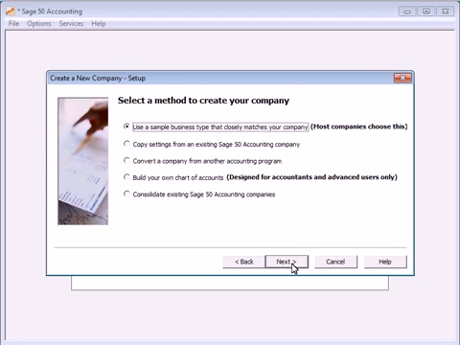The selection made here will determine what options are provided to you as you walk through the rest of the wizard. During this learning topic, we will select the Use a Sample Business Type option to copy basic setup information from a sample business type, including a predefined general ledger chart of accounts. Other options available include copying settings from an existing Sage 50 company and converting a company from another accounting program. Note that this method should not be used when converting QuickBooks to Sage 50 Accounting. A much simpler, quicker method for converting QuickBooks data is available on the Sage 50 Start page.